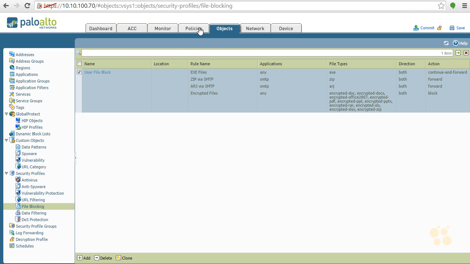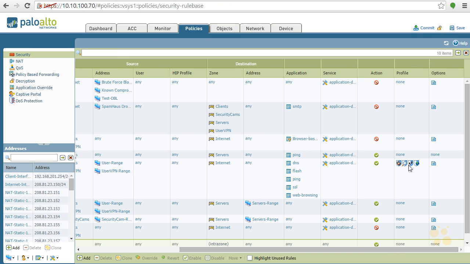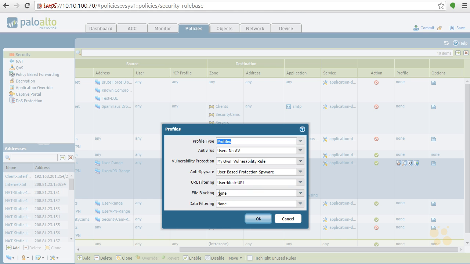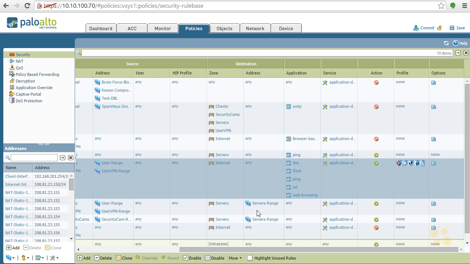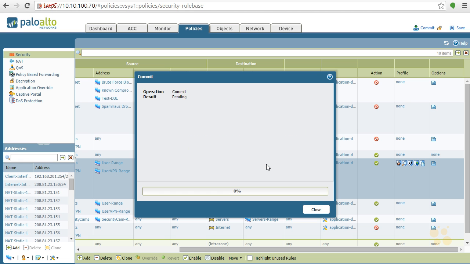I can go to my policy now, my security policy, same way that I've been doing stuff before. Click over here on these icons. I've got a file blocking one right now, which I'll just add, user file block. All right, and we are good to go. So now I have something new, I can go ahead and commit this. Overwrite current, yep, we are good to go. And then we will get into the data files.